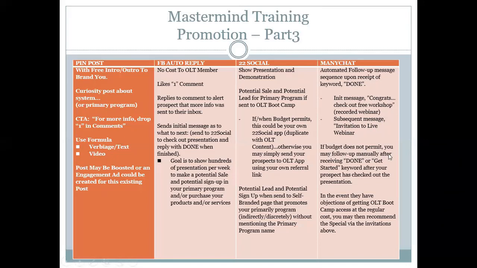If budget does not permit, so if your prospect is saying, "Oh, I think it's expensive," you may follow up manually. If for some reason this tool is not in your budget, it is currently $10 US per month, or it might differ in different countries. I'm not so sure. But if it's not in your budget, you may follow up manually after receiving "done" or "get started."